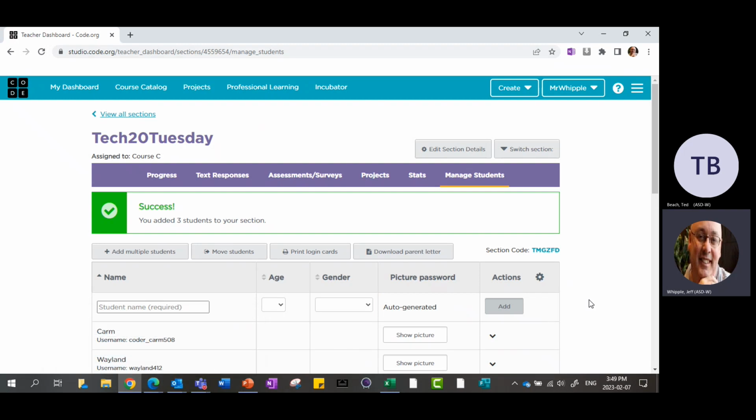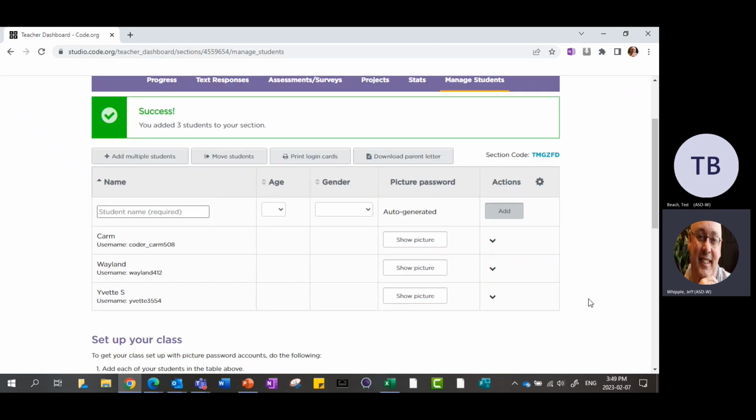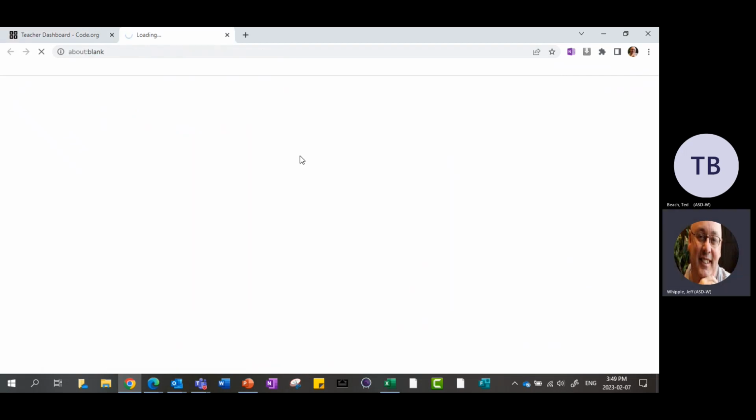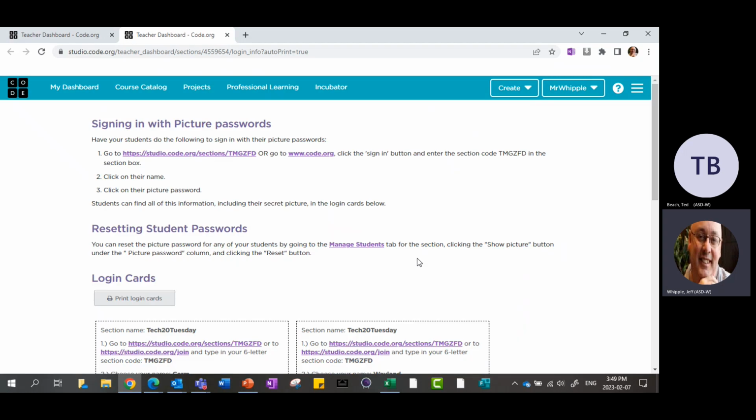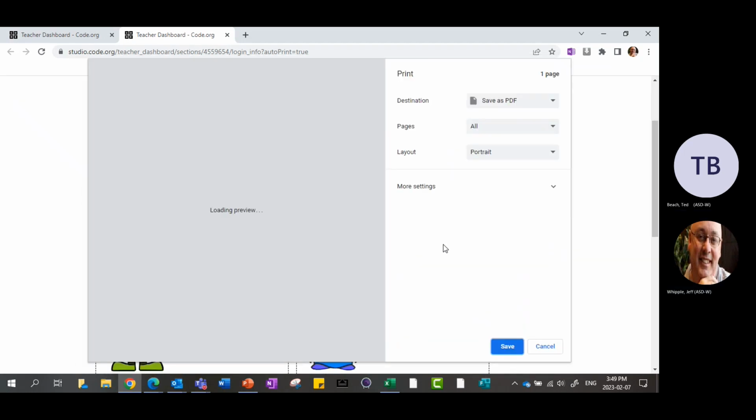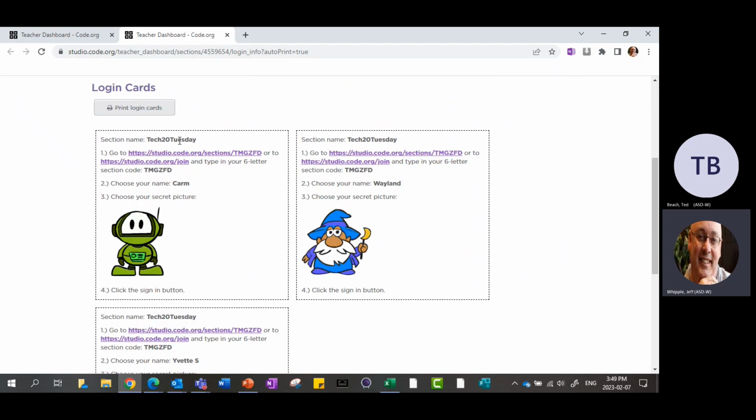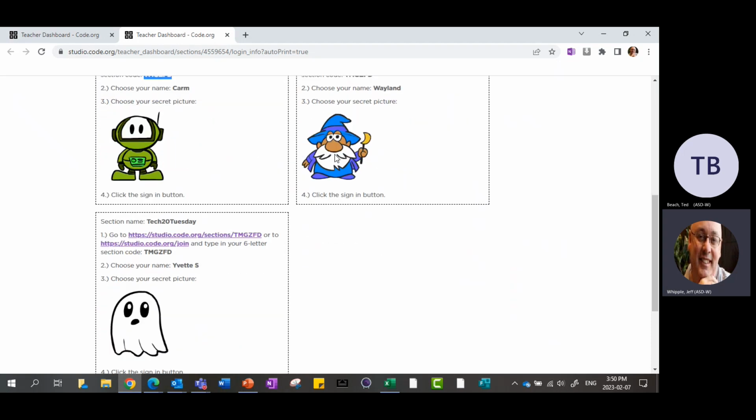The one thing, remember I said that they were going to have passwords. So if I go to print login cards, it's going to give me a set of cards that you can print and then cut up, or however you want to distribute them. It would have your name on them, and you can print them off. So there's Tech20Tuesday. This is the class name. This is the key right here. So I'm going to sign in as Carm, TMGZFD. You notice that the whole class has the same section code, but everybody has a different passkey or secret picture that they're going to click on. So this is the real magic to this.